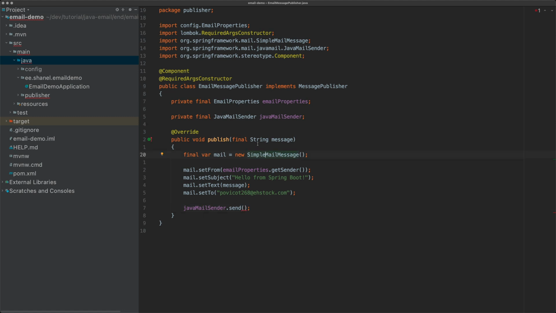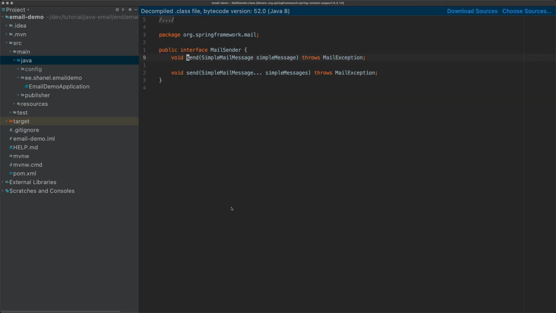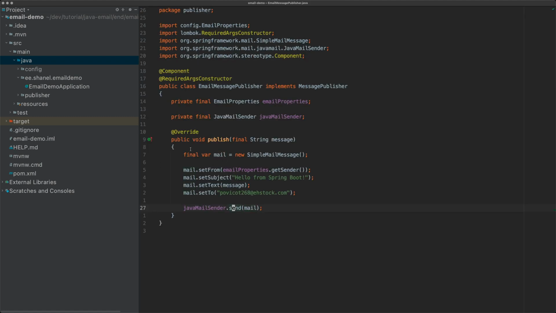Obviously, if you were doing this for real as well, you would probably have a factory that creates your email objects and passes them to this publisher, as opposed to sending just the message. This is really for quickness that we're doing this. But what I'm going to do, pass mail, and this doesn't return anything. So the interface of this is void. So nothing's going to happen.